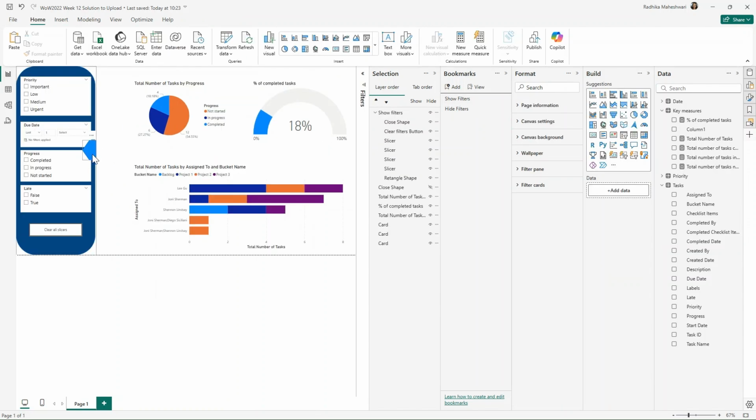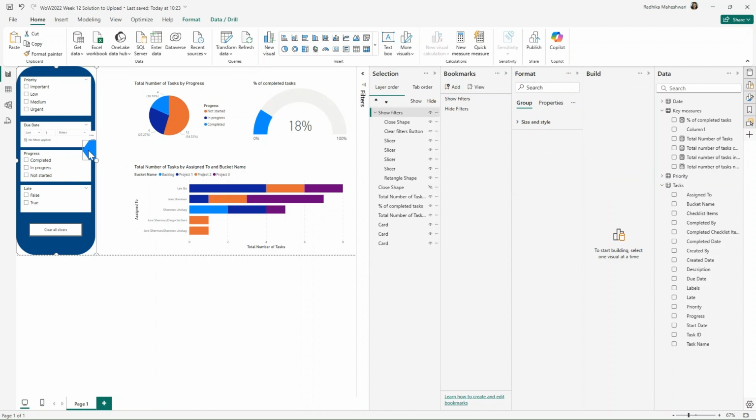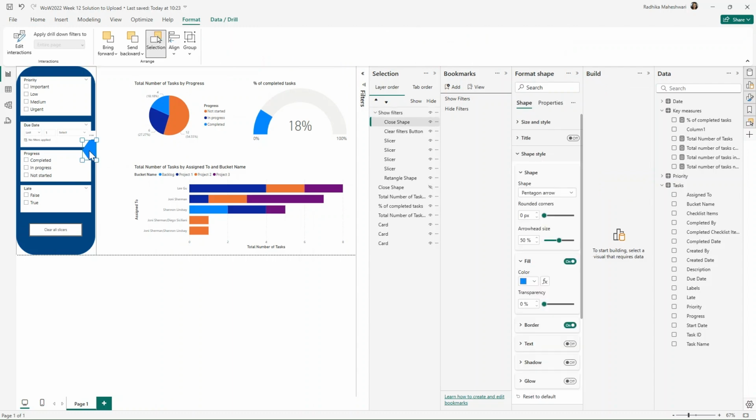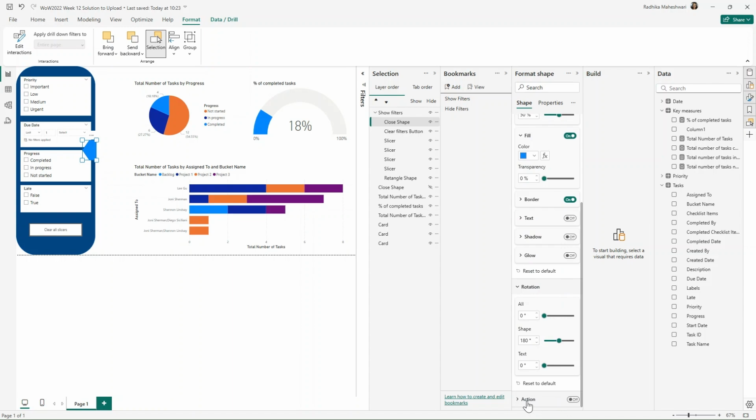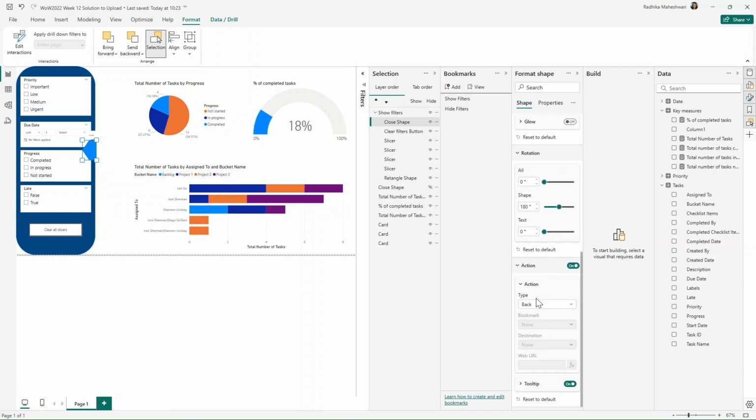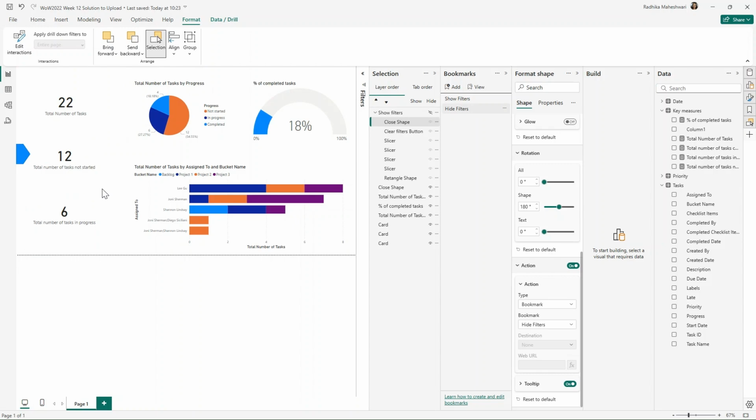Now, all we need to do is currently when I press Control on my keyboard and click on this button, nothing changes. And that's because we have not assigned any action to this button. So I will assign action, and to do that, I'll click on this shape and then go into shape, go into actions, turn on the actions. And then we need a bookmark. And when I click this shape, we want to see the hide filters bookmark.